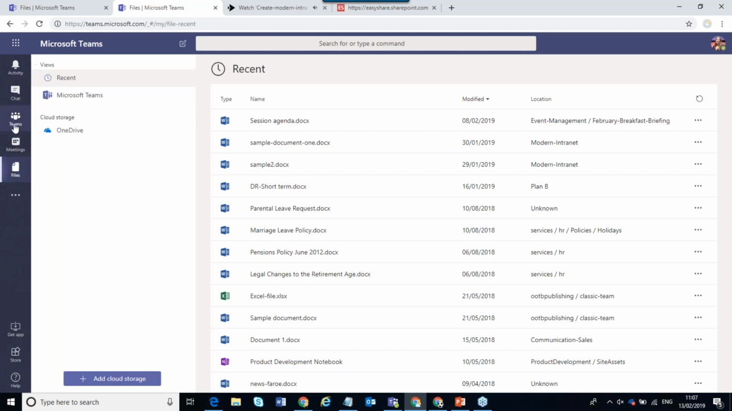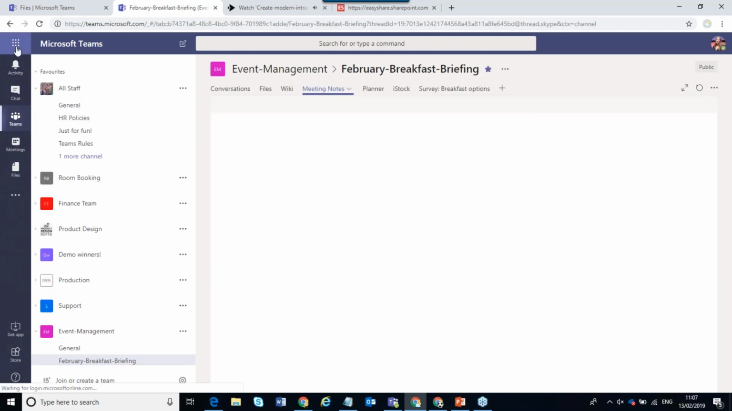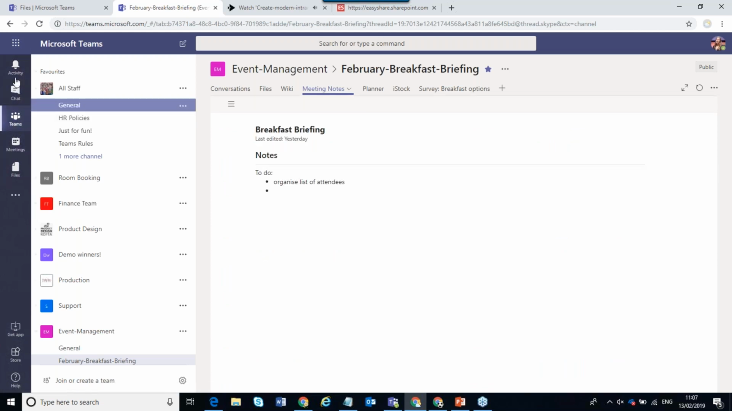And just to quickly show you around from here, we've got a list of links over here on the left-hand side. We've got a navigation thing in the middle left here, and then over on the right-hand side, I've got my main working area.